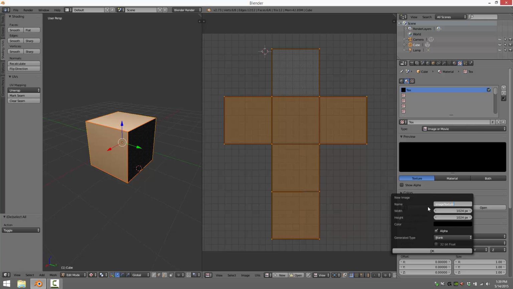So we're creating a new texture called image texture. We will make the background white because, like I said, I'm making a very quick die. So we've got a whitish color. We want an alpha channel. That means it's not just going to be red, green, blue. It's red, green, blue, alpha. And alpha is ultimately your transparency channel. So yeah, go ahead and create that.